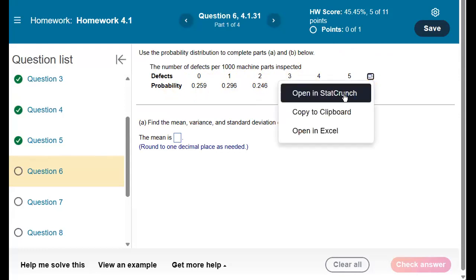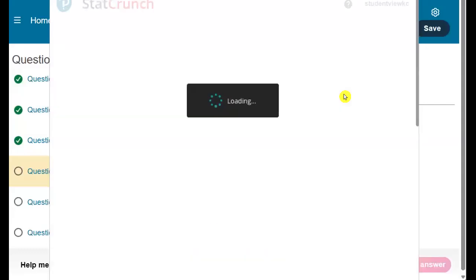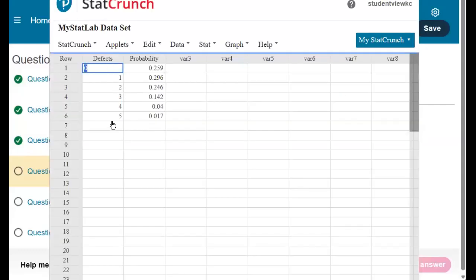I'm going to go ahead and open this in StatCrunch to start doing the calculations we want. So it's going to import all the number of defects and the probabilities. Sometimes it might just say x and p of x, or sometimes it might specify what they are. As long as it brings in the values, that's all that really matters.